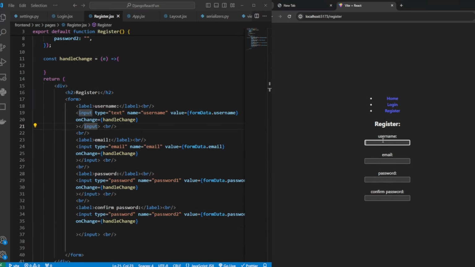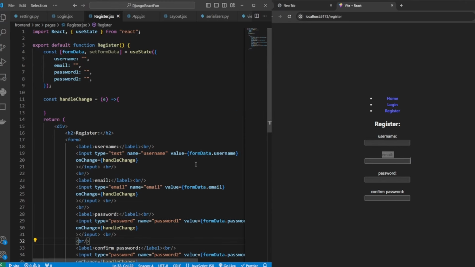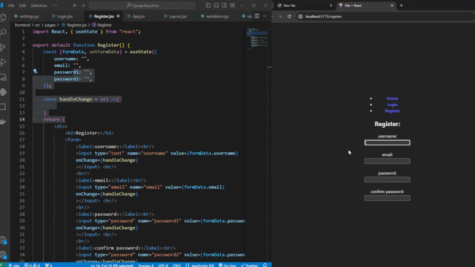All right, so now if we try to type into our input fields, we won't be able to input anything because we have set the value to our form data value and the values are set to an empty string. So we literally can't input anything right now.